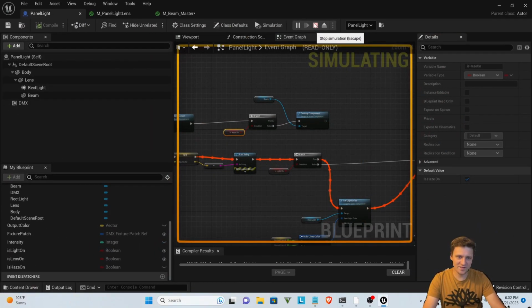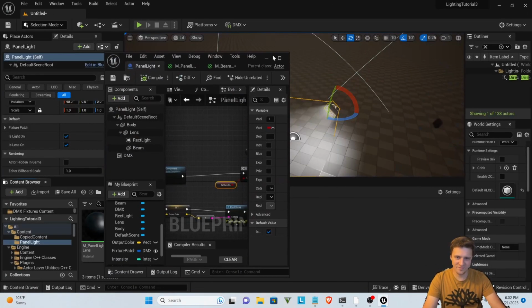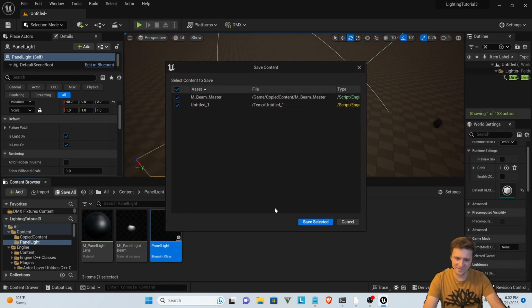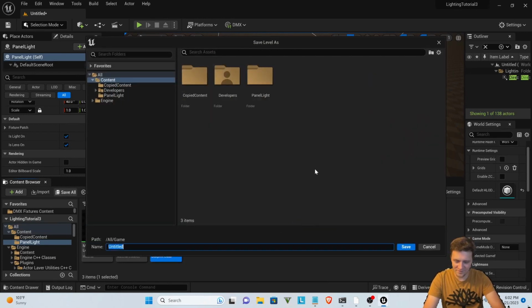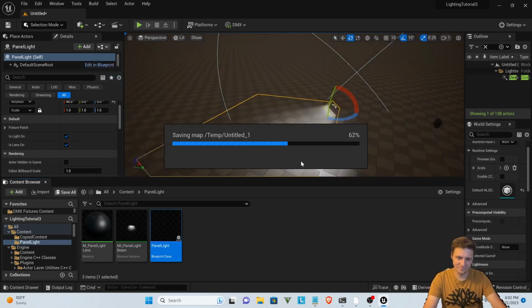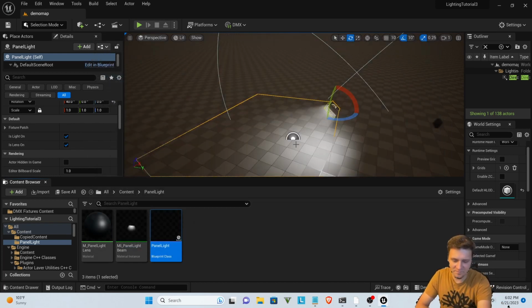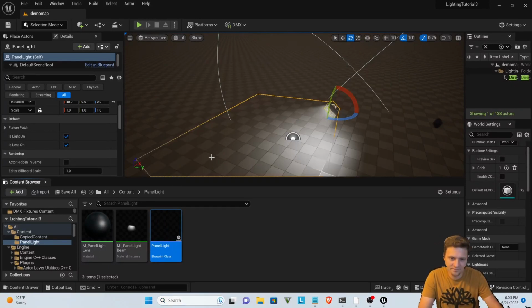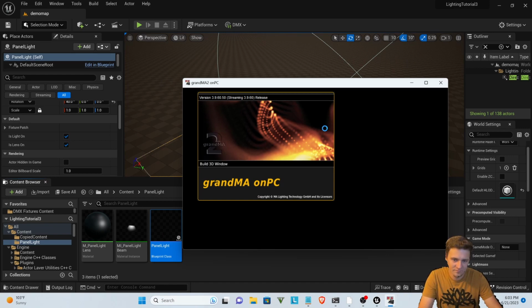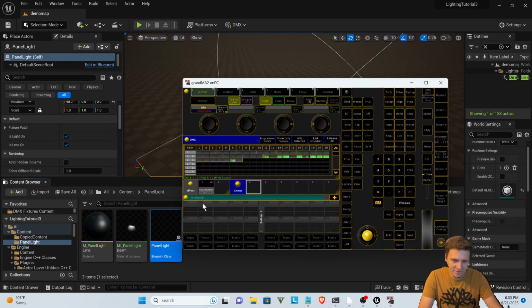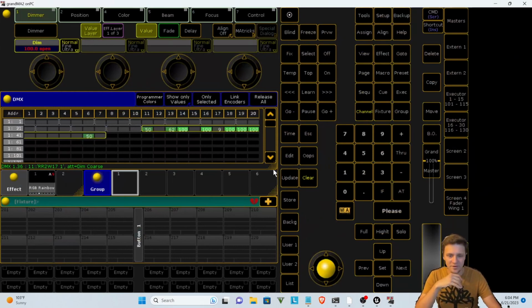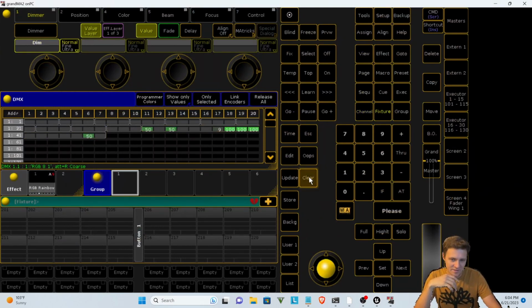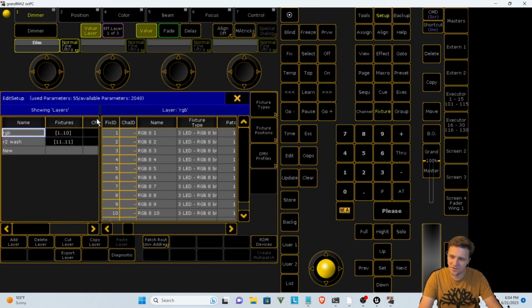So the next step is to set up a DMX stream. So let's save all of our assets and then save our level. And then we will be back. Okay, so I'm booting up GrandMA. And then note that you do have to have DMX parameters built in, or DMX parameters active, and you can test that by going to setup, patch and fixtures, then make sure you have your parameters.